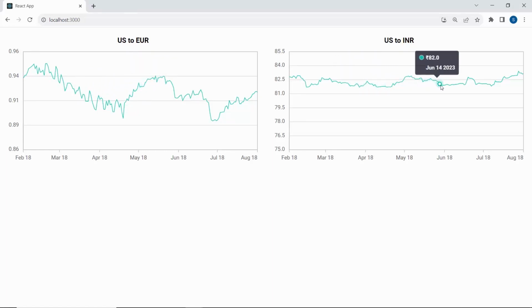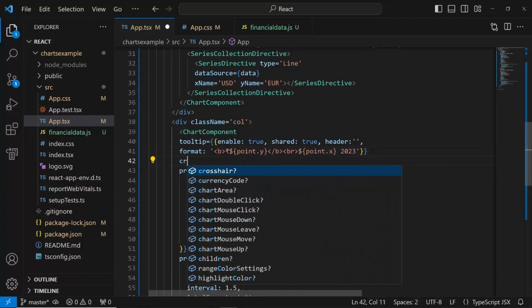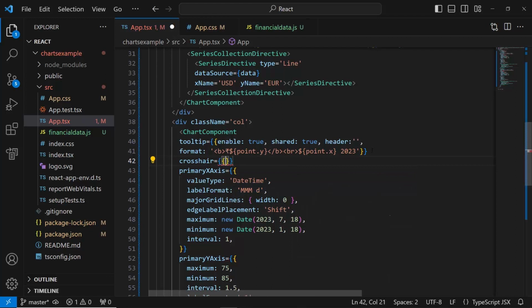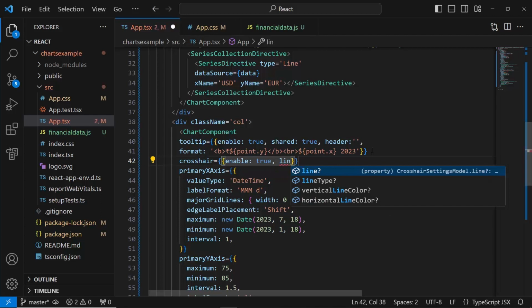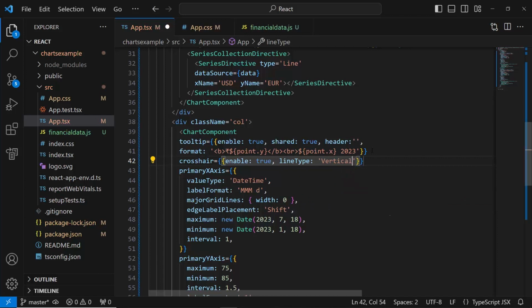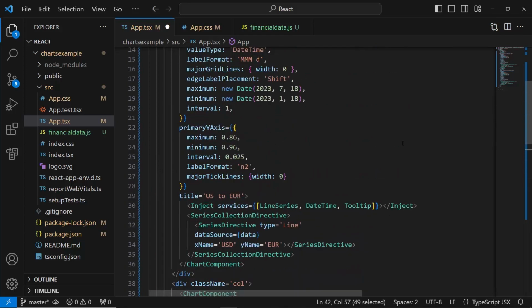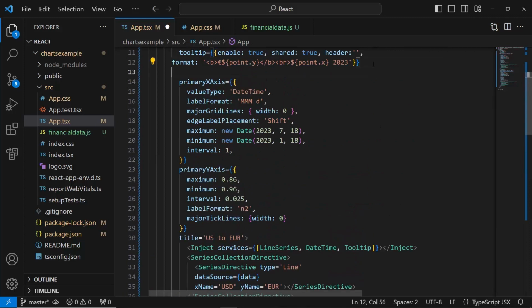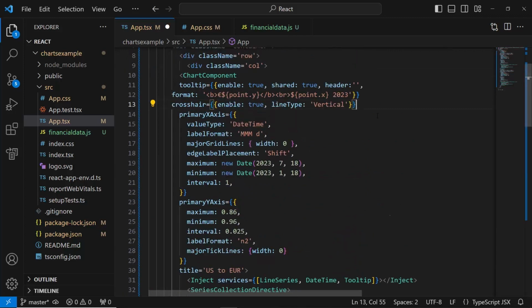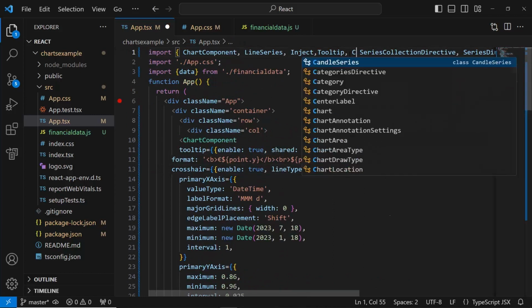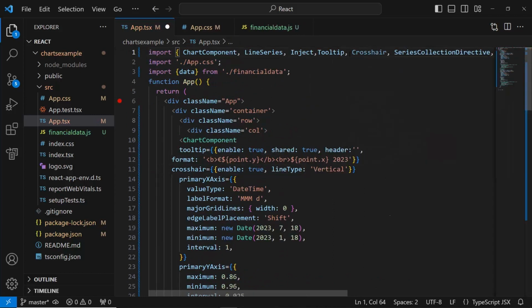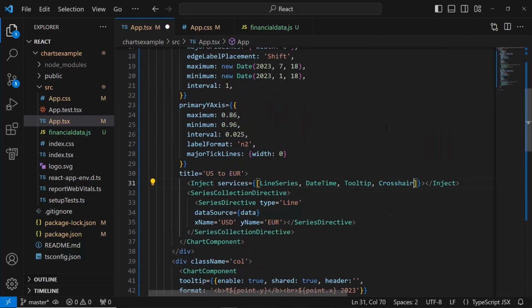Next, let's enable the crosshair for these charts. For that, I need to set the enable property to true within the crosshair property, and I will set the line type as vertical to display a vertical crosshair in the chart. Like the tooltip, we also need to add the crosshair code into the second chart to show both the charts with crosshair and tooltip features. At last, it is necessary to import the crosshair module from the Syncfusion EJ2 React Charts package and inject it into the component.